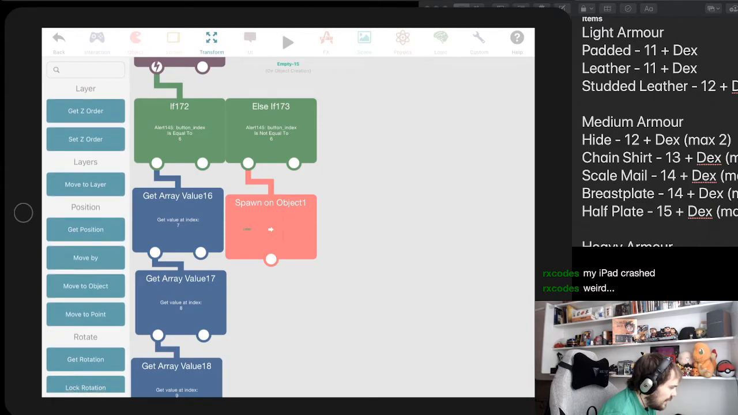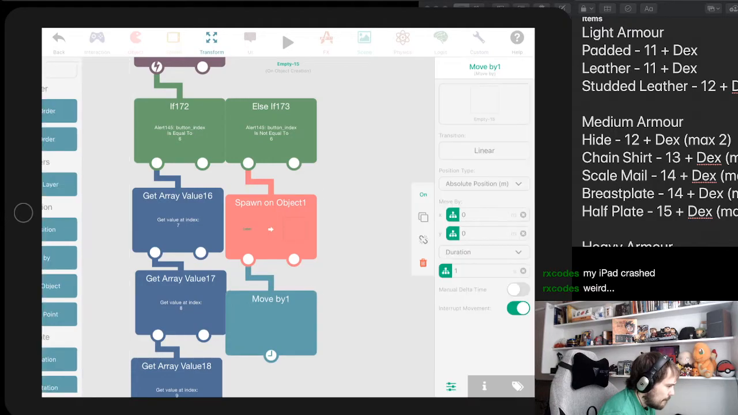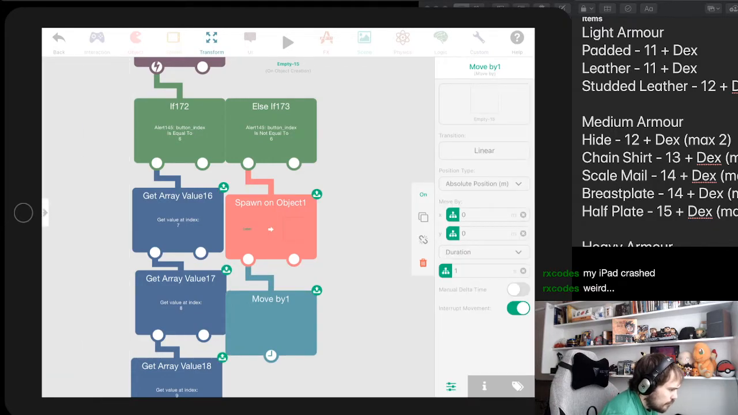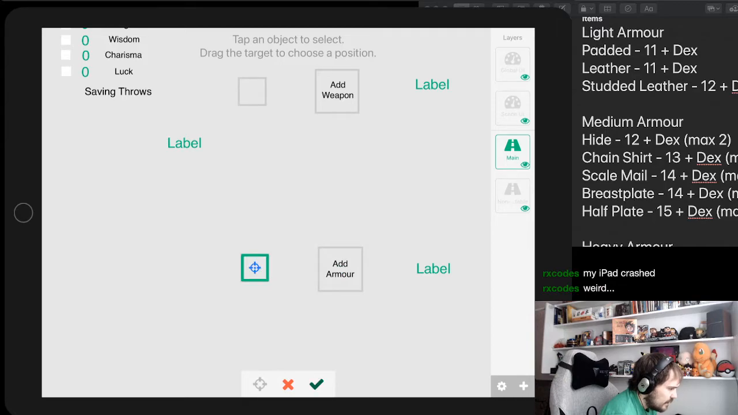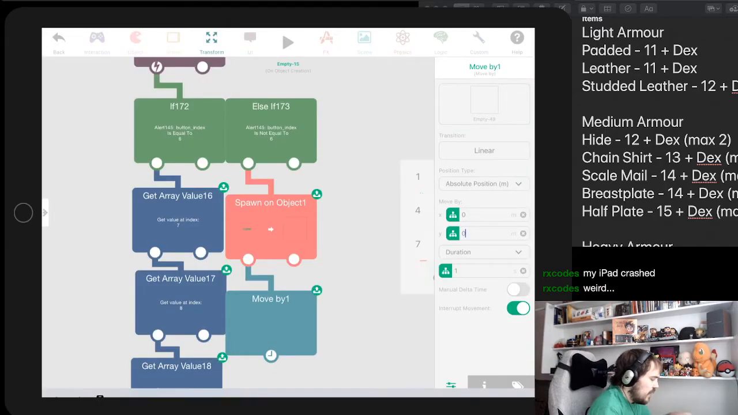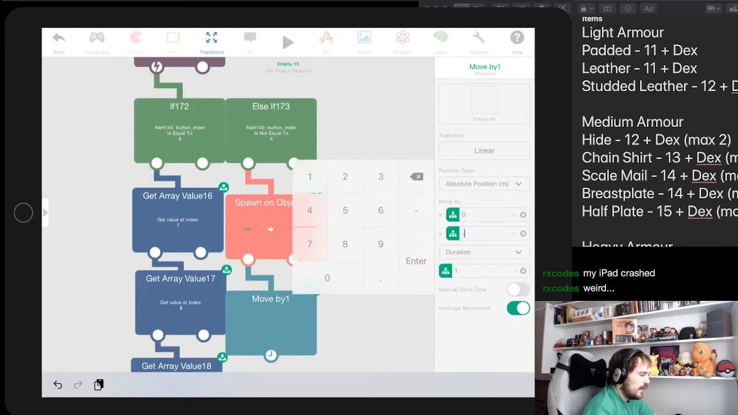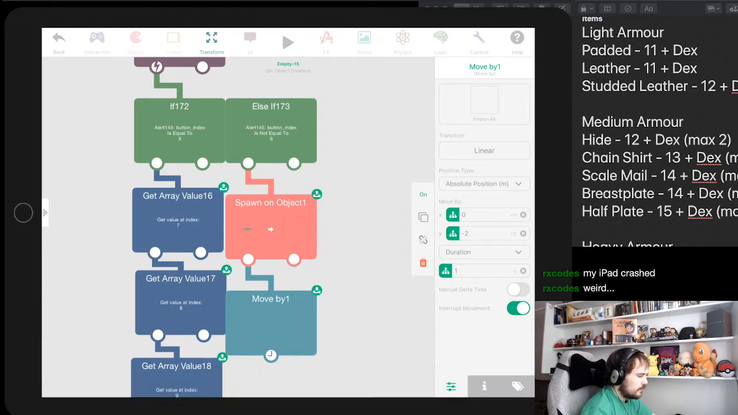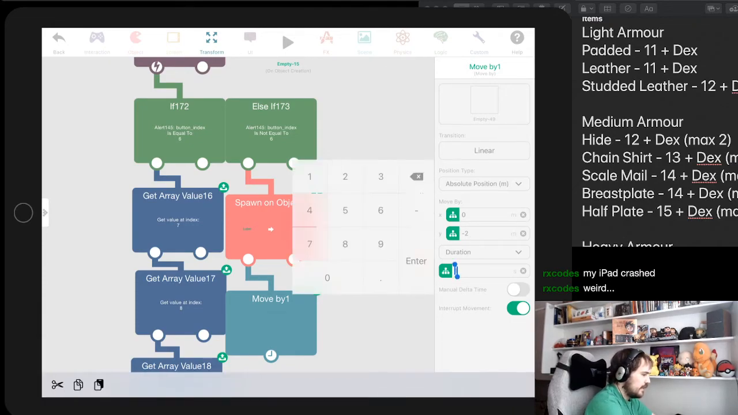Move by? Yeah, move by. And we did absolute position. Sorry, move this guy. Move the Y. What, do we do two or one? I think we did like negative two around that. I think it was two. You can check the other one. And then do it in an instant. Yep.